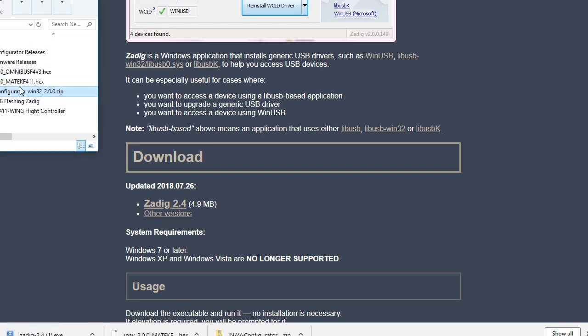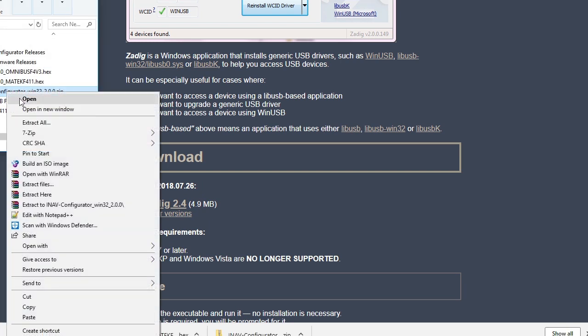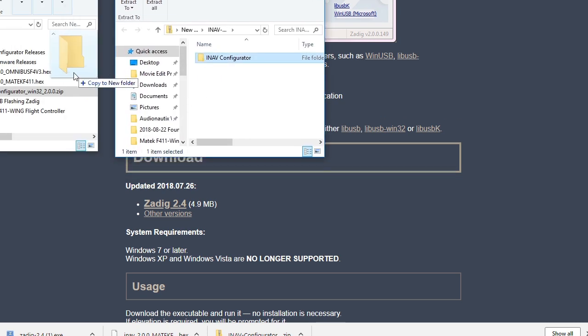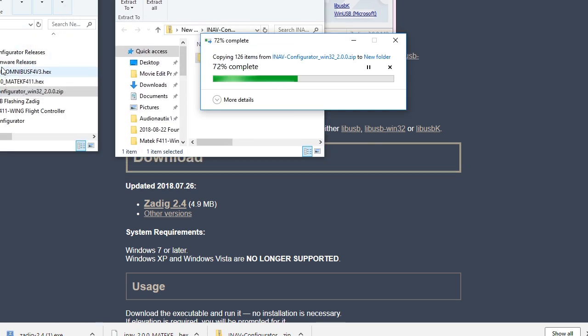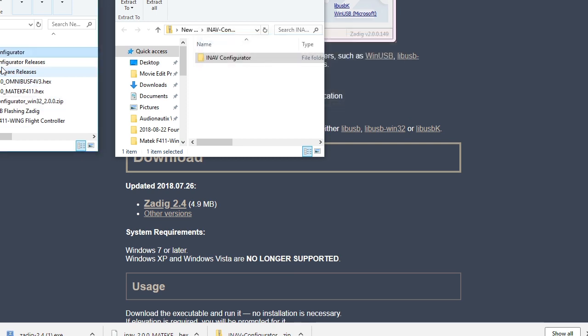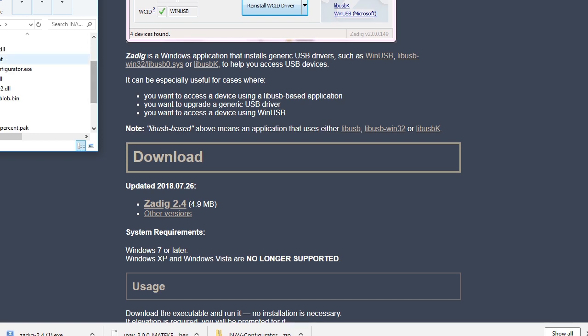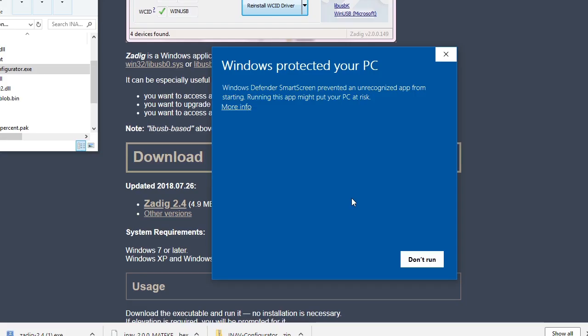So let's unzip the iNav configuration tool. I'm just going to right-click it, open a new window so I have a second window, and then I'm going to take the folder and drag it back in over here. And you can see that is unzipping, so we're just going to let it unzip, and then we're going to get the .exe file and run it and bring up iNav configurator. Now if your PC doesn't like it, just click More Info and then click Run Anyway, and it should come up.